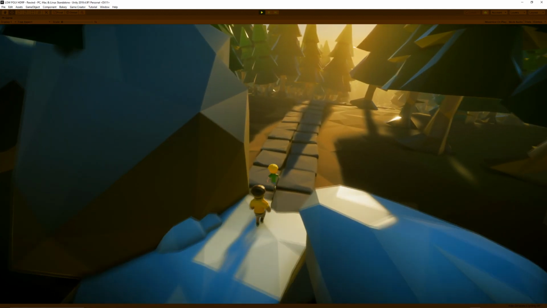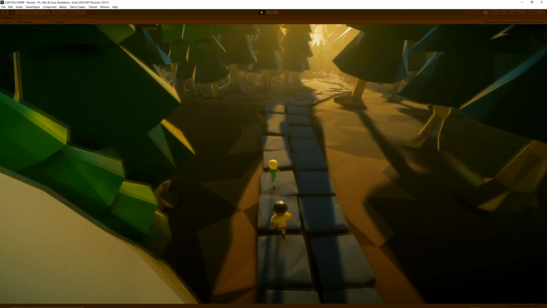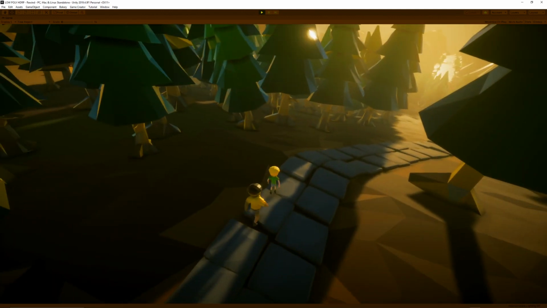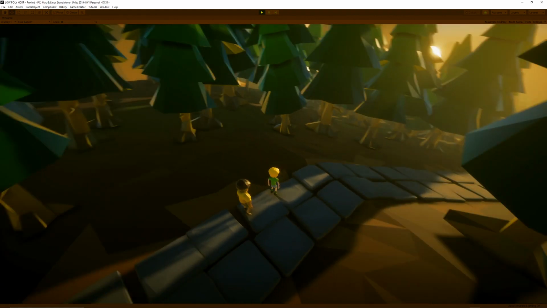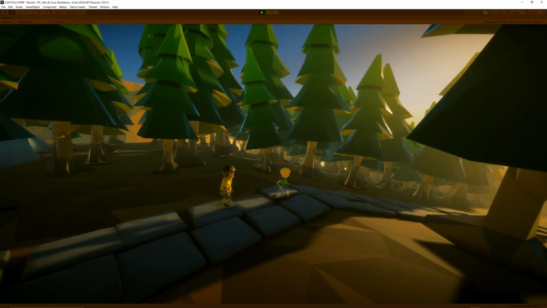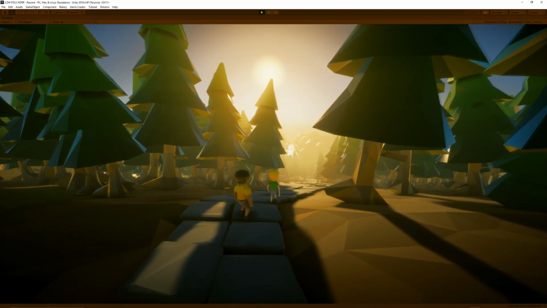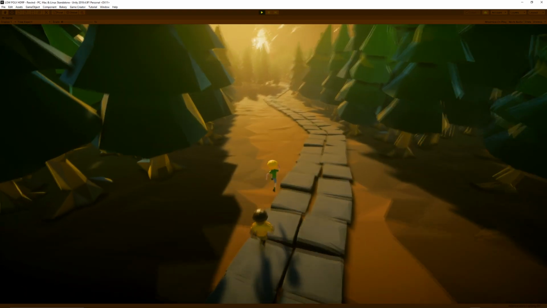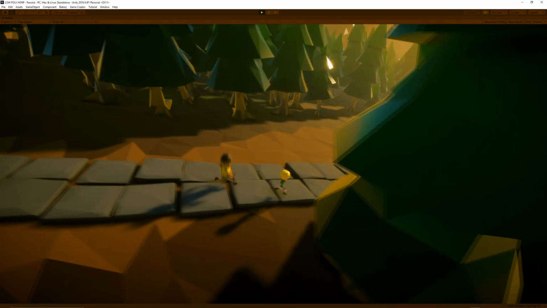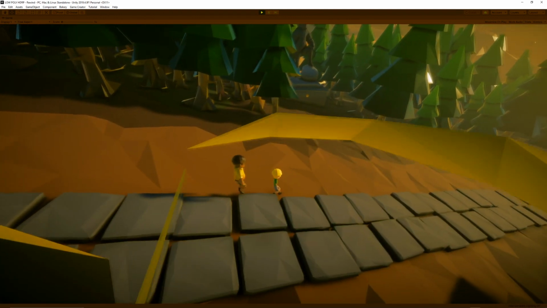Now, these stones cause a lot of problems. You can get stuck in them. And there goes that music change. And the vibe is... it just works so well.